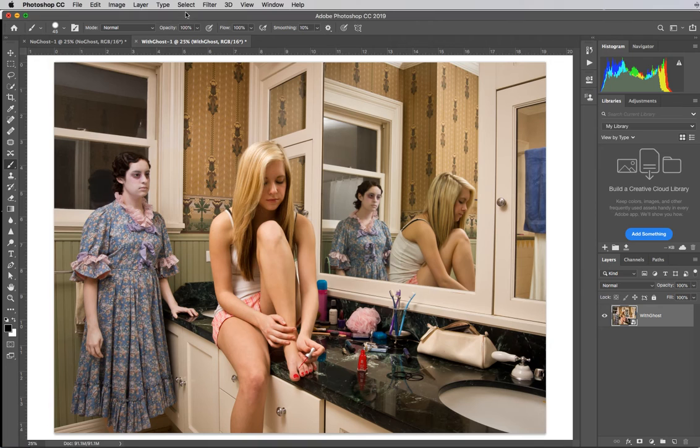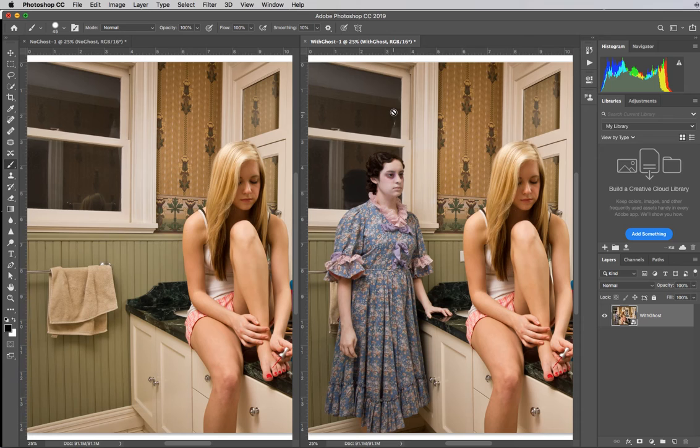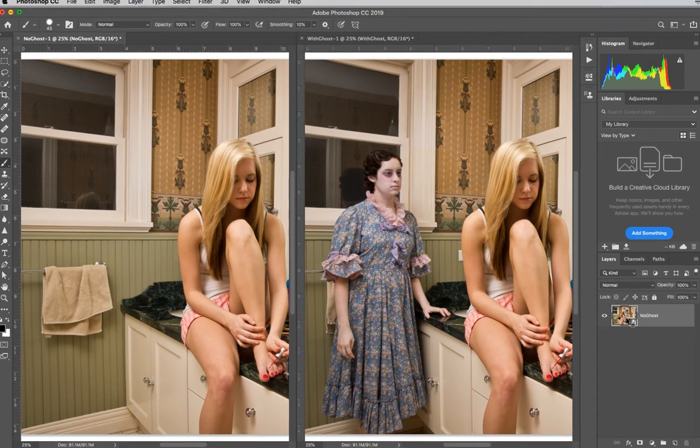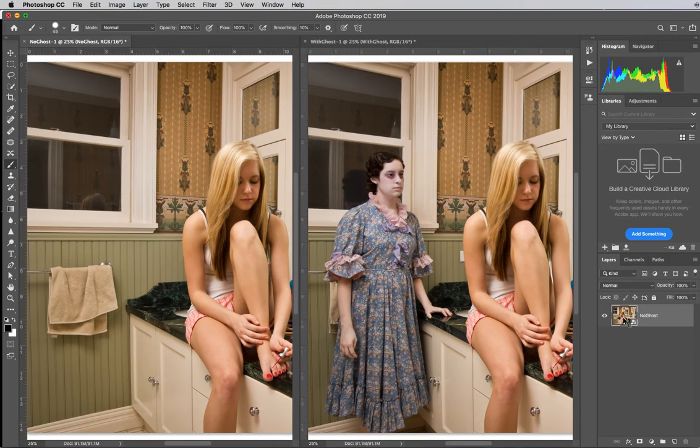I am going to go to my window menu, arrange, and tile all of these vertically. There's only two, but tile them vertically. What I'm going to do is put the no ghost image on top of the with ghost image. We'll see why in a minute. So I'm going to click on the tab of the no ghost image. And now I'm going to go down to the layers palette. You'll see I have a smart object here, that bottom layer.